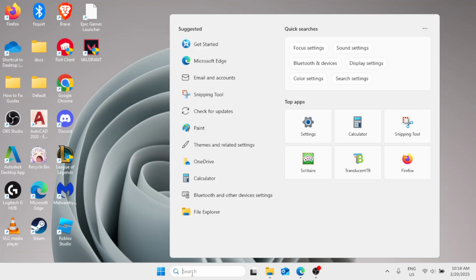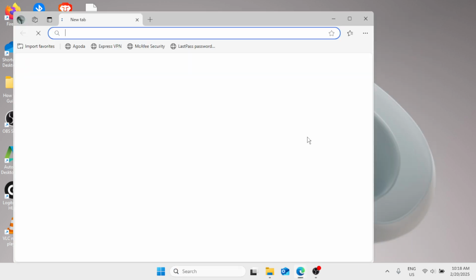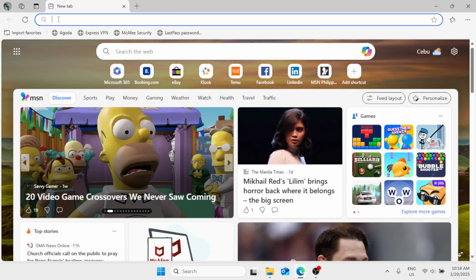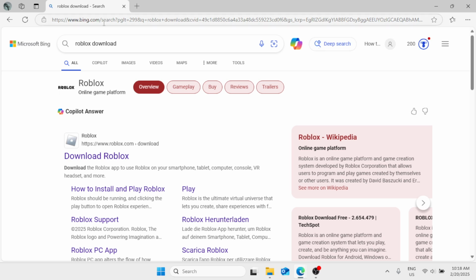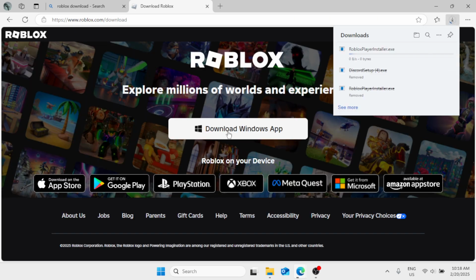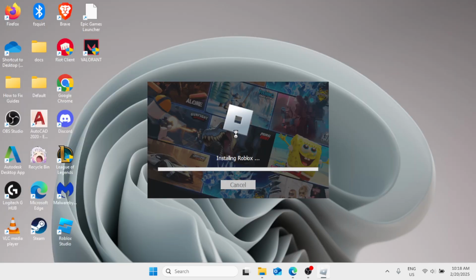So we need to bring up and open any of our favorite browsers. I'm going to go with the Edge browser. It's just the same process for all the browsers. Just type here Roblox download, hit enter. Then you'll find here the official website of Roblox, www.roblox.com. You have to click on Download Roblox. Click on Download for Windows app and the installer file will be downloaded. Now simply double-click, and then close the Edge browser, and this will now reinstall Roblox onto our Windows.